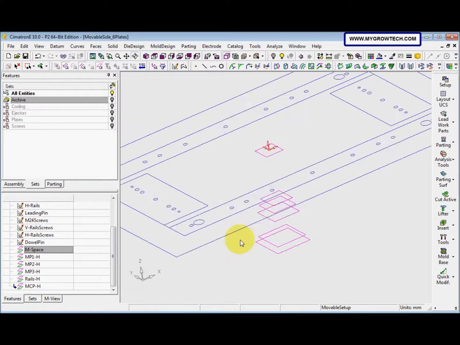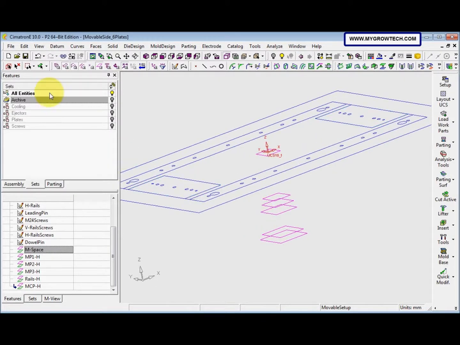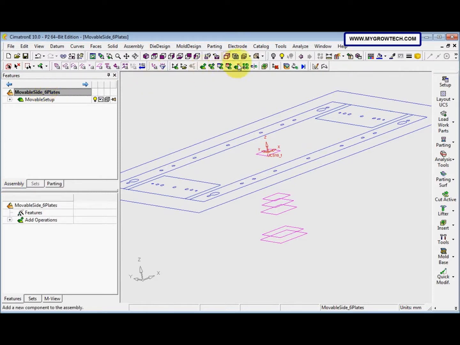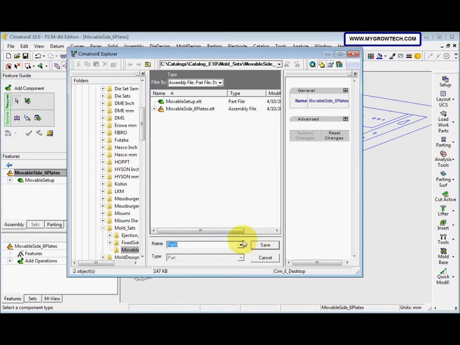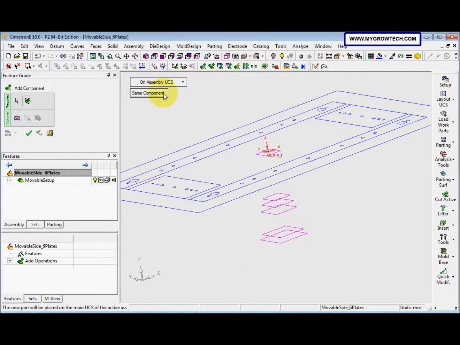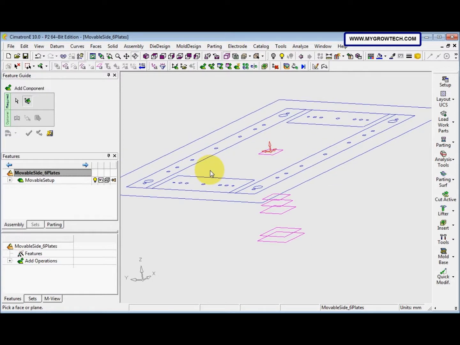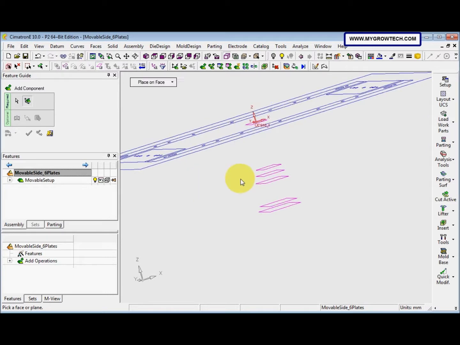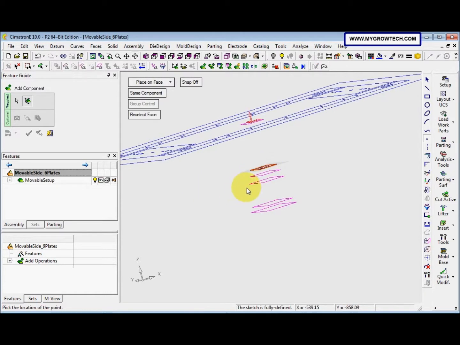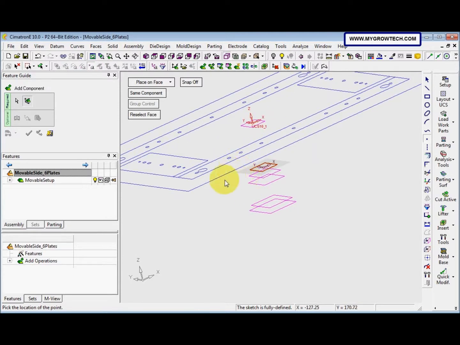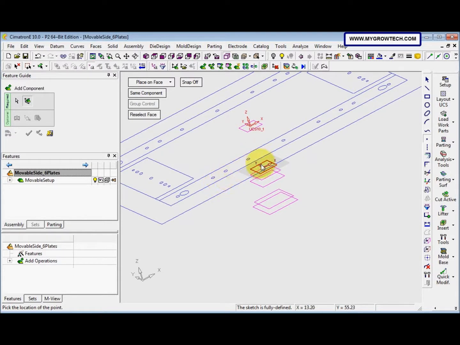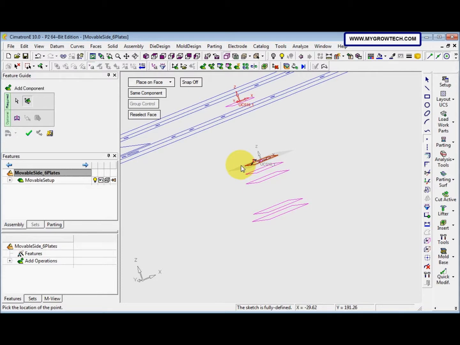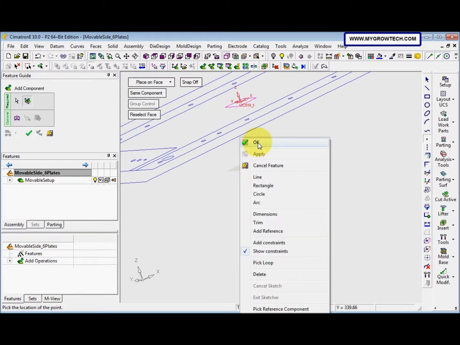Okay, now we will start building the core plate. So we activate the assembly, and then we add a new component, new part, and this part is MP1. We use place on face option. And we select this plane. This is MP1H. And after that, place a point at the origin of the UCS, and after that right click, select OK.